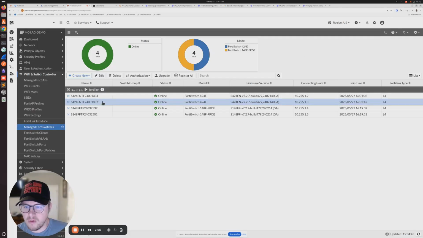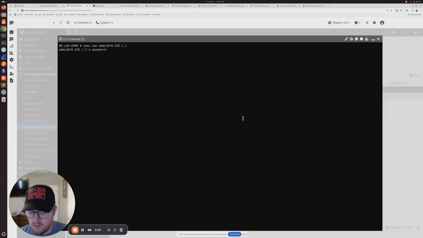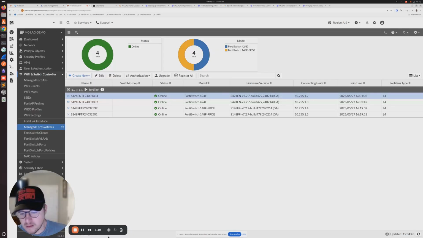All right. And then we're going to try to command line into our switch. I'm going to use the password that we just changed it to. And it's working. So at this point, all the switches should have their local passwords changed to what you set. So that's how you change the password across all of your FortiSwitches.